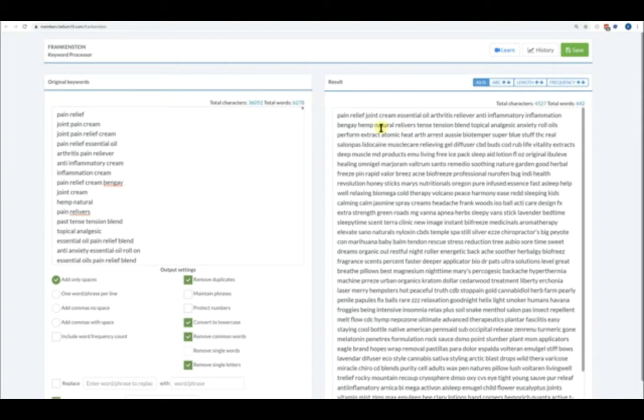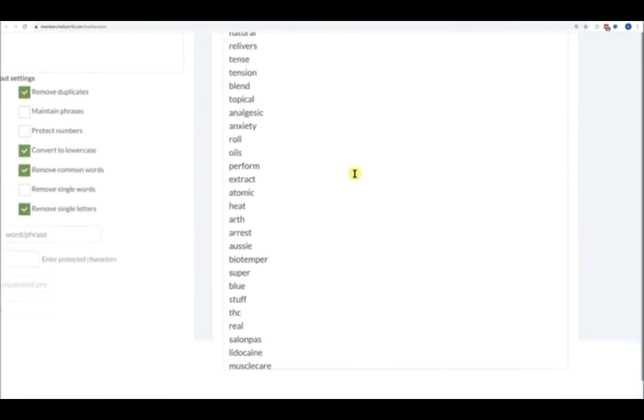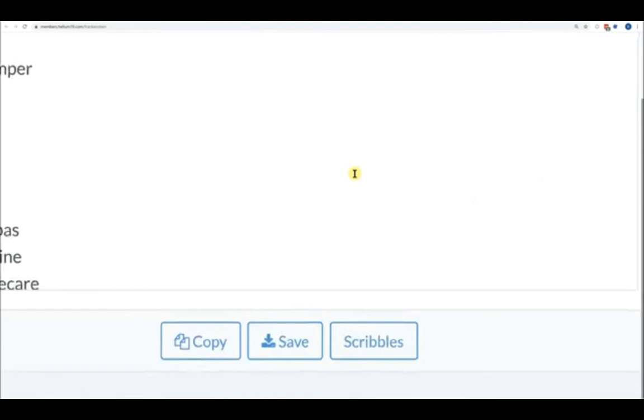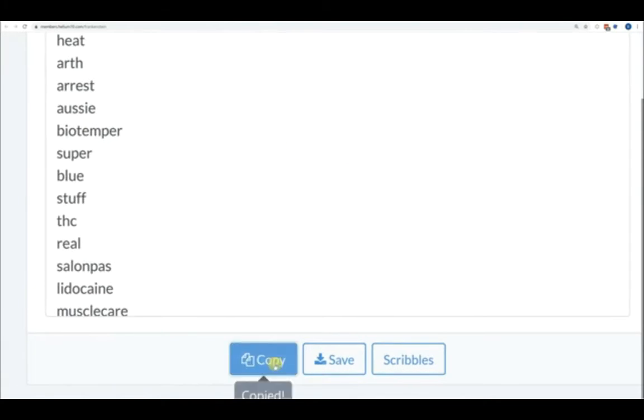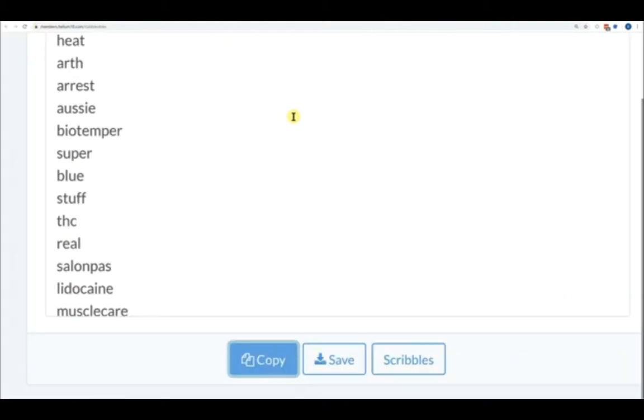Now, in order to get this into Scribbles, I need to have it one word per line. To do that, I'm just going to go here and hit one word or phrase per line. Then boom goes the dynamite. Look at that. All 642 keywords are here, one word per line. So if I want to send this to Scribbles, I can just copy all of these keywords and then go to Scribbles and paste it all in. One word per line. That's the format it needs to be in Scribbles so I can make sure I have each of those individual keywords.